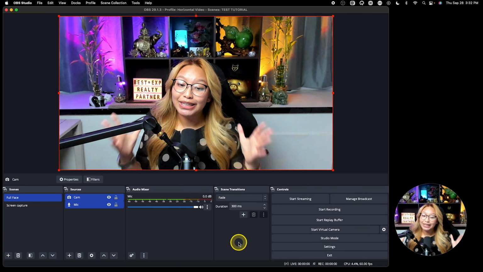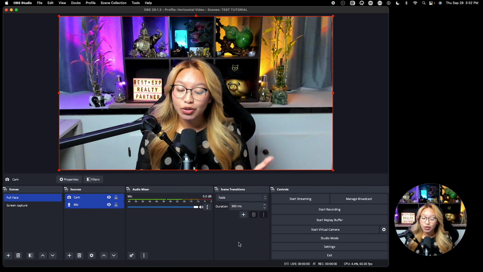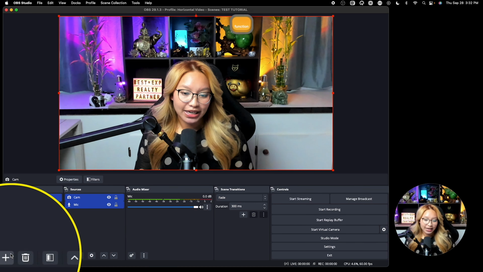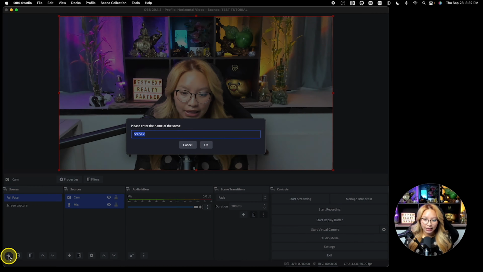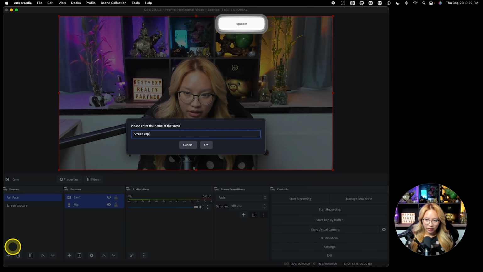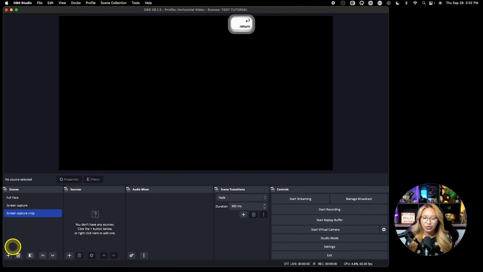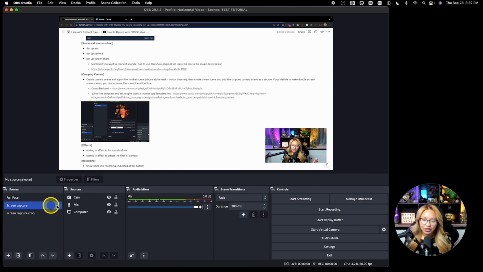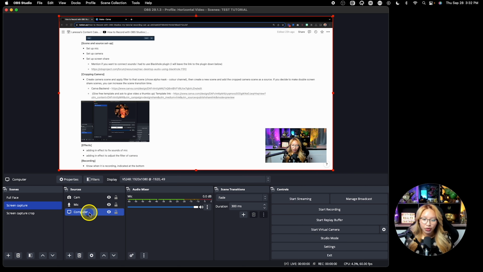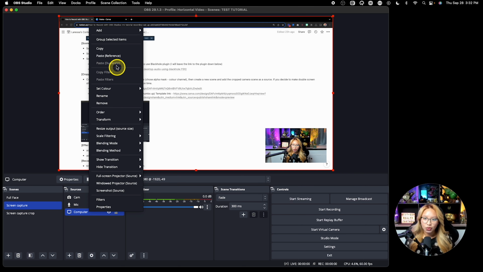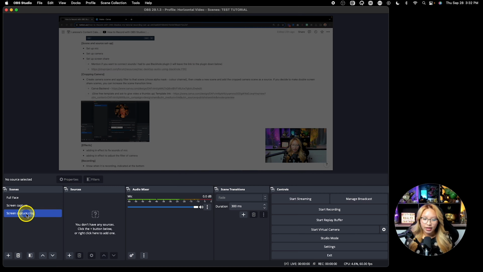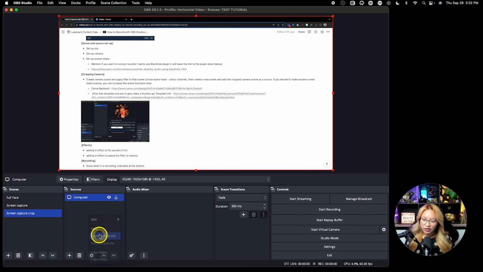Alright, now that we're back in OBS Studio, let's go ahead and create another scene here. Just click scene, we'll do screen capture crop. You can name it whatever you want. Now again, for ease, what we can do is just right click the computer here, copy, and then paste the reference in there.